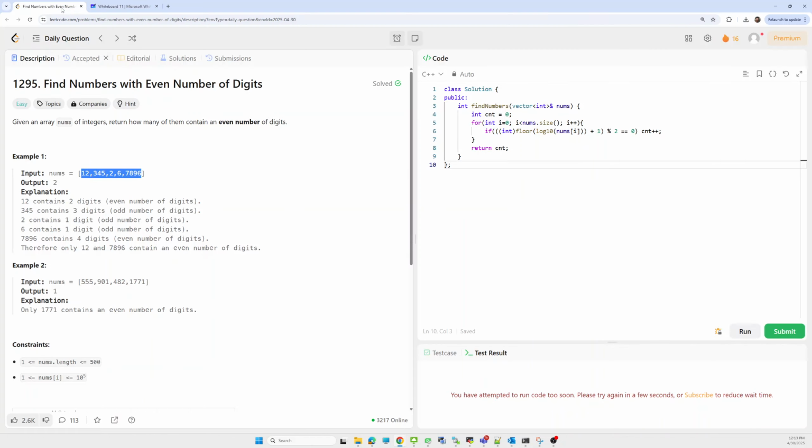So let's look into the solution. What we have to do is iterate over the array, and while iterating we get the log base 10 of the ith element, then take the floor value, and add 1 to it. We check whether the digit count is a multiple of 2, which means it is an even number, and then we update the count variable. Okay, so can we check that by submitting the solution?